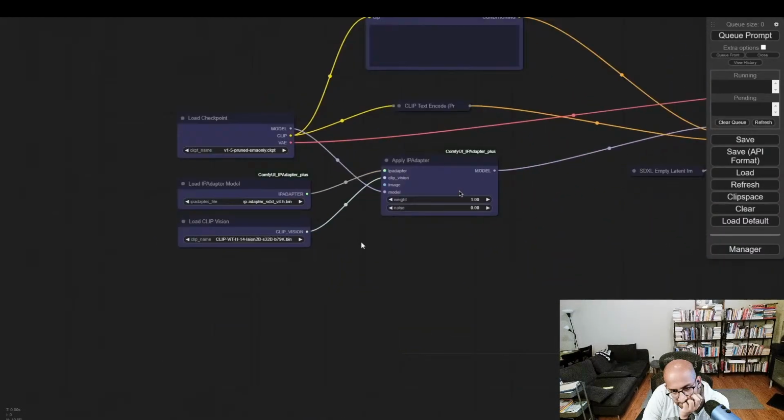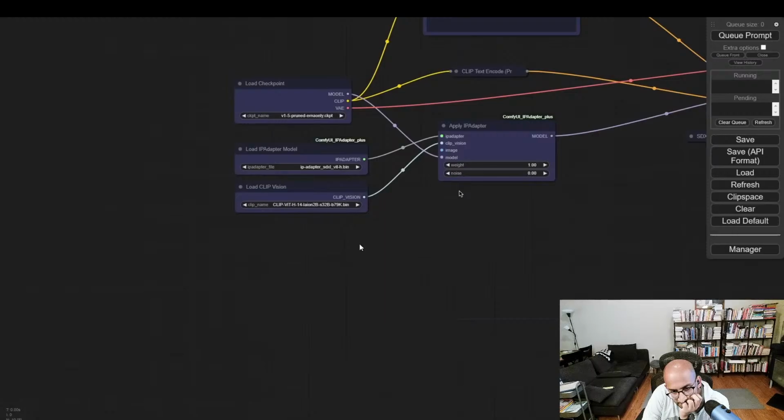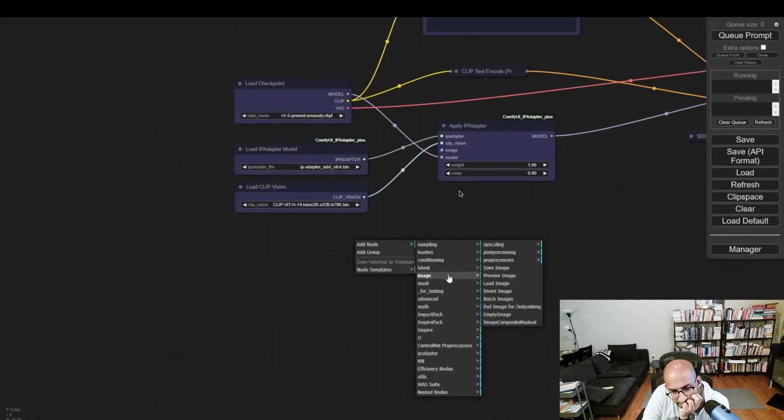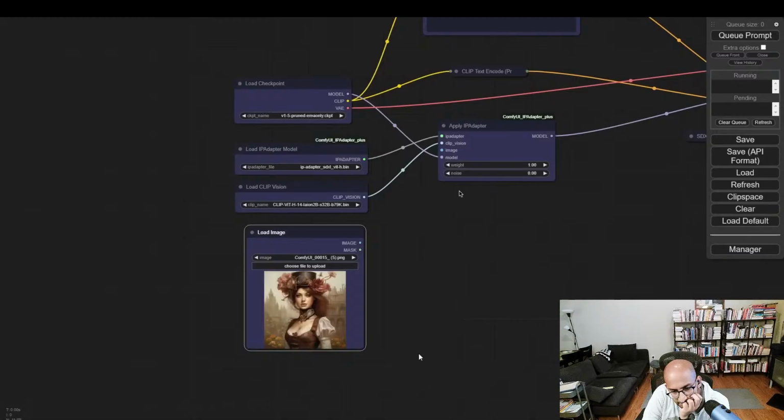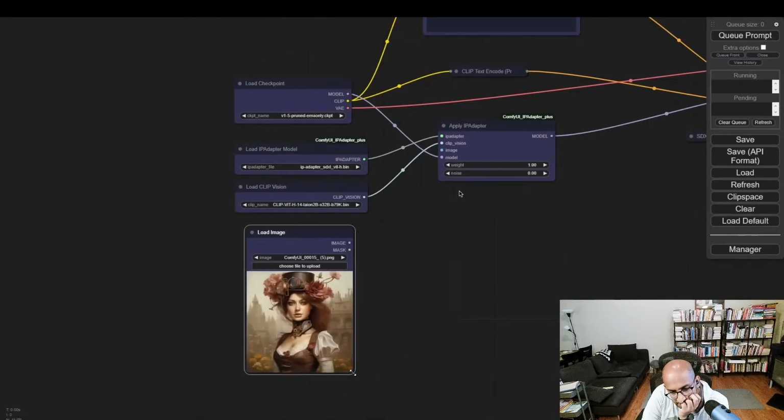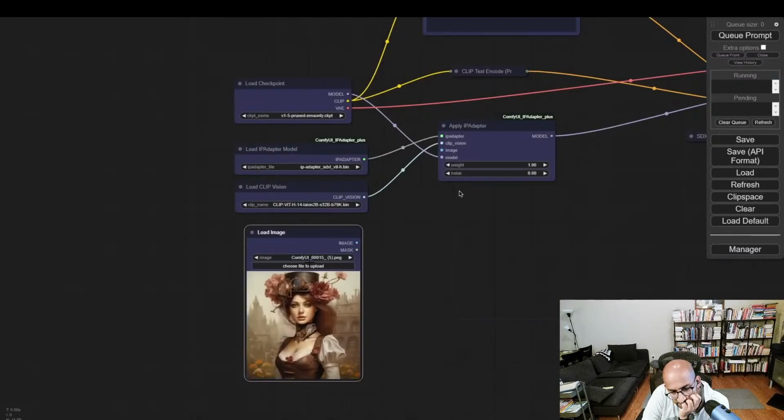All right, what we're going to do now is load the image. I'm just going to right-click, add node, image, and then load an image. I'm going to change this one and load this one here. I've used this one before, and I really like it. This image is amazing to me. There's so much going on that's fantastic, so I want to use this one. I'm just going to drag it in here to the image.